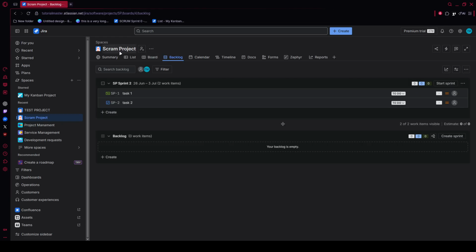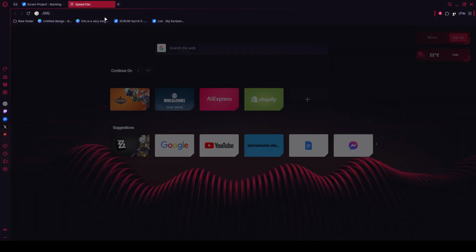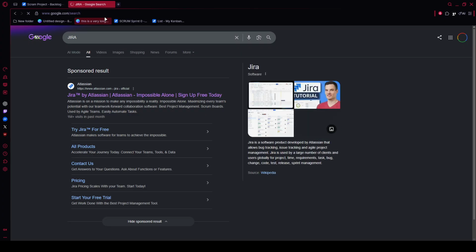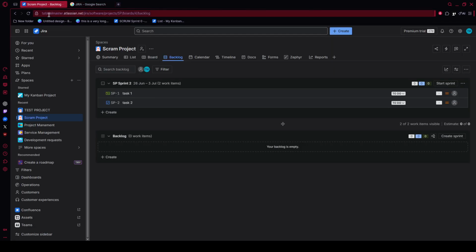First, open your preferred web browser. Once it's open, go to the address bar at the top and type in id.atlassian.com. If your organization normally uses a direct Atlassian site, you can also go to your company's Atlassian URL instead. Then press enter to load the sign-in page.